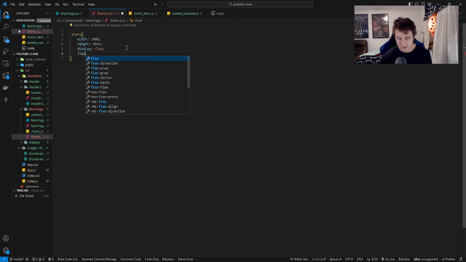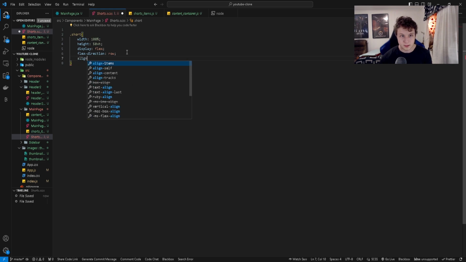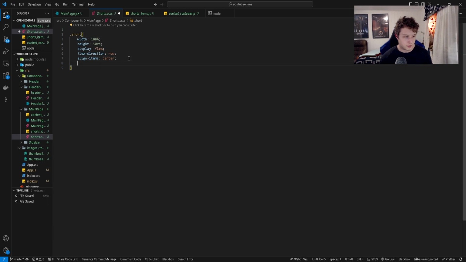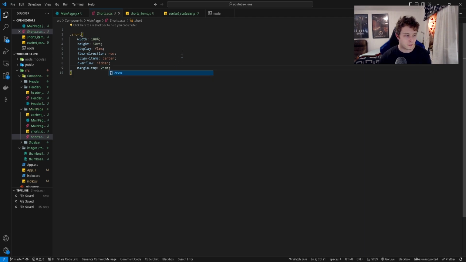We want to have a flex direction of row. We also want to have align items center. And we want to have an overflow hidden, which means we can't scroll because we removed that option. And we can have a margin top as well, which is going to be 2 rem. And this is going to be shorts, not short.